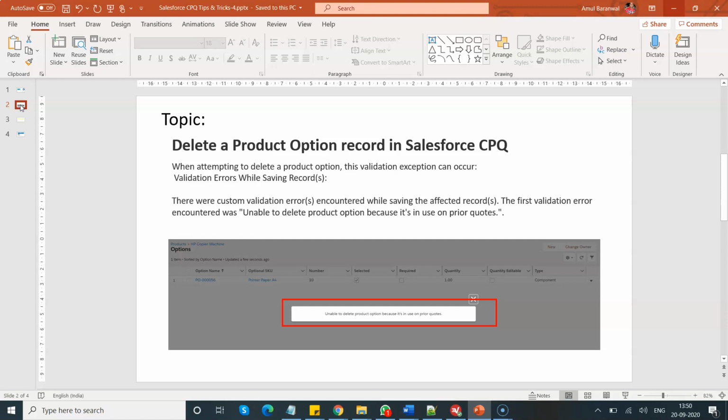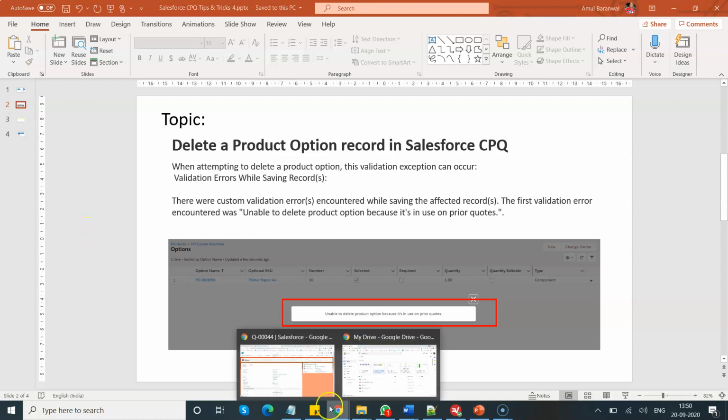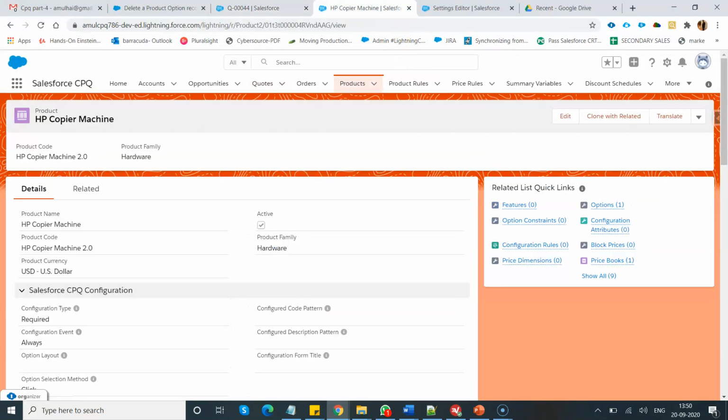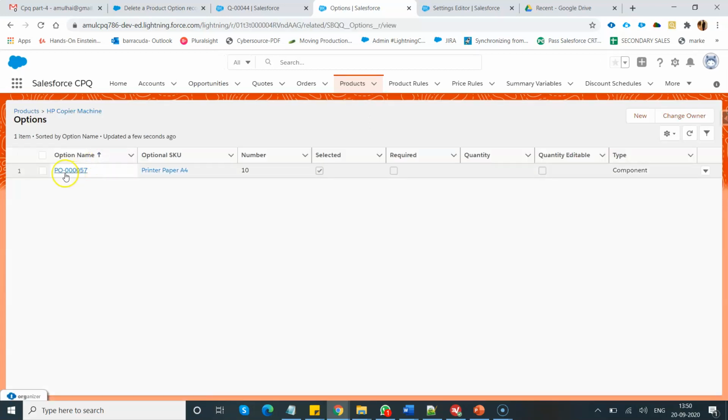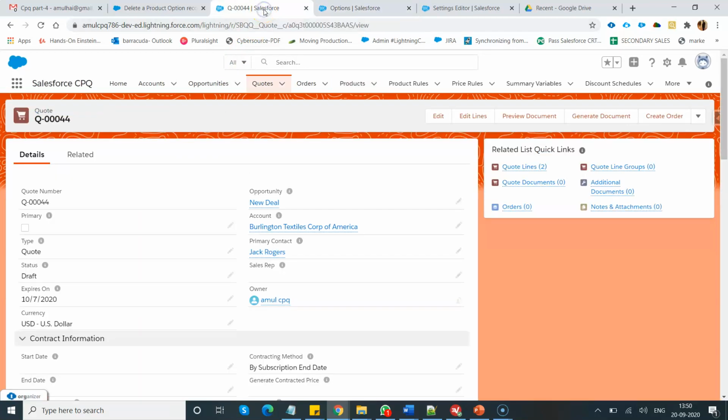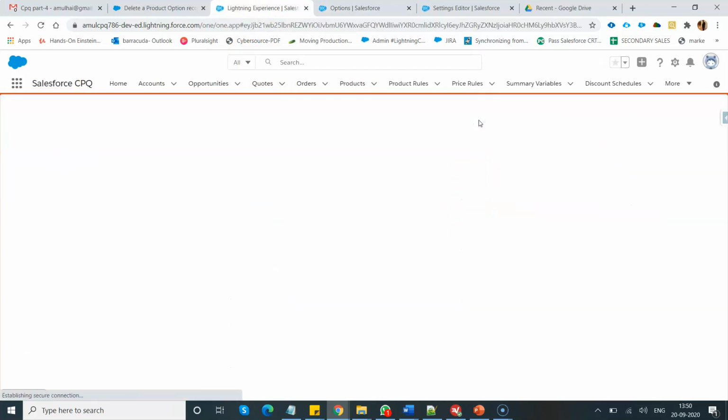So let me navigate to my actual demo org so that I can replicate the issue. Then I will be providing you the solution for this particular issue. Okay, let me go back to my product. I have one of my bundle products called HP Copier Machine 2.0. In this HP Copier Machine, I have one product option called printer paper A4. Let me go back and create one quote with the quote line item.